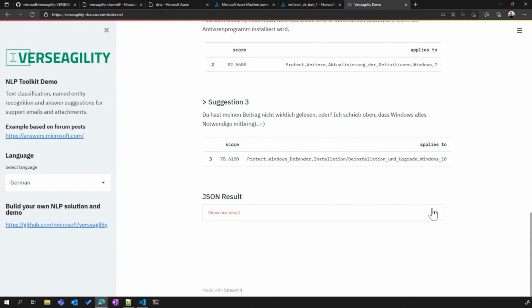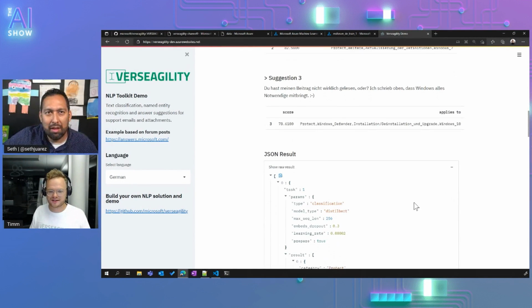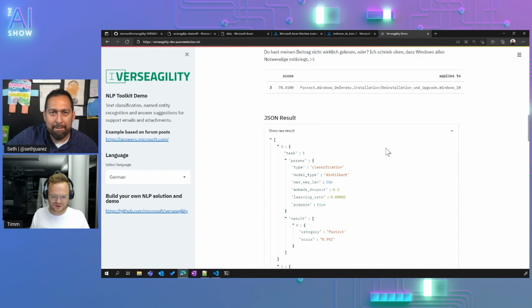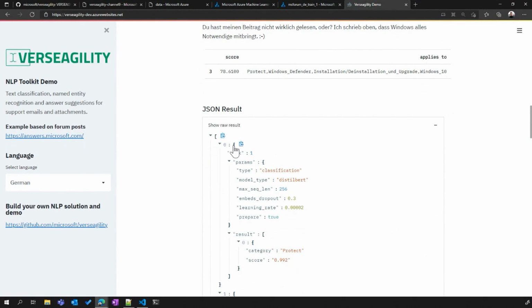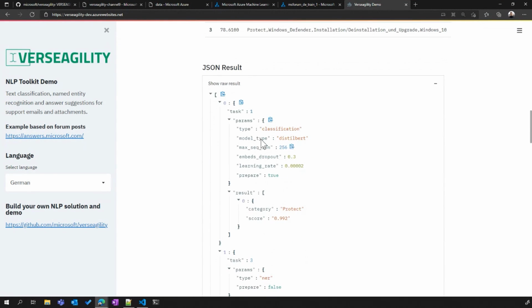Okay, if we scroll down a bit, you also see one more thing here. That's a JSON result, and that might be very interesting for developers. So that's when you build the API with Verseagility, this is what you're going to see here. So you send a request to a REST API, which we can also have a look at on a notebook, for example. And this is what you get back.